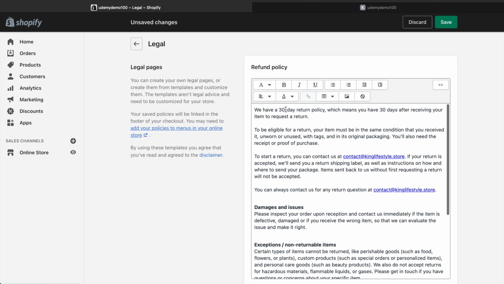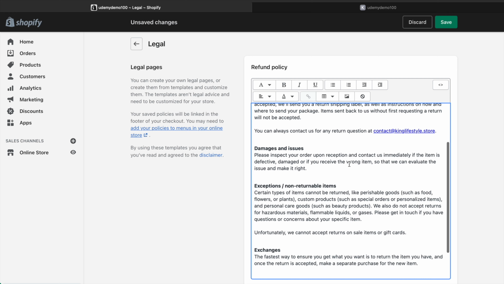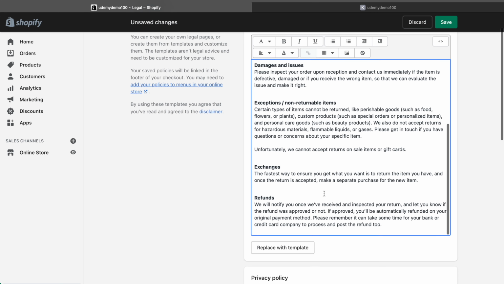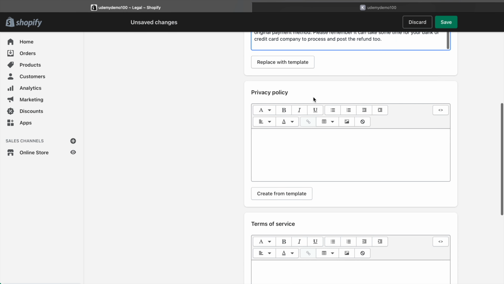You can change some of these. For example, if you want to set a 10-day return, click here and write 10 days return. This is the refund policy, and this is your email address, so check this. And if everything is fine, now let's go to the privacy policy.